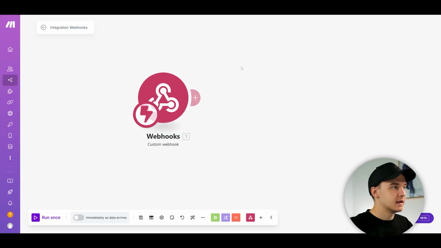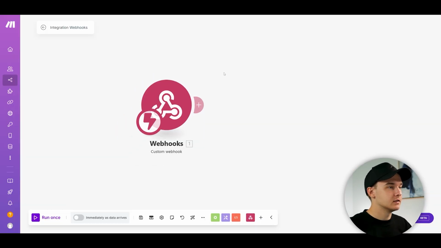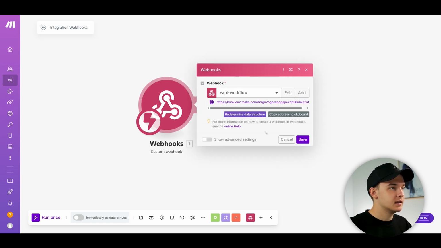So I'm going to jump over to make.com. This is a blank make.com scenario. And what we can do is use the webhooks module to generate an endpoint to receive information. So I've just created this one here. It's very simple to do. Just click on the create button, give it a name, and it automatically generates a URL for you.